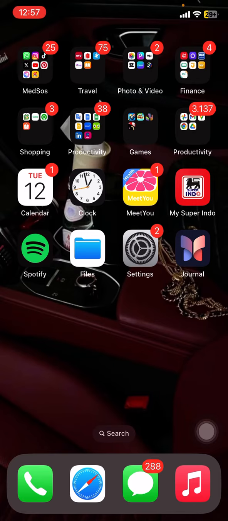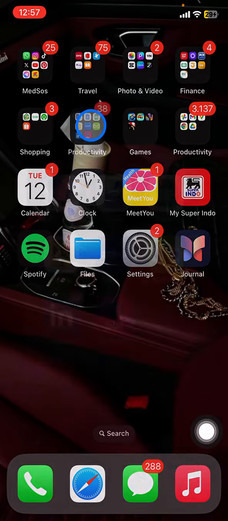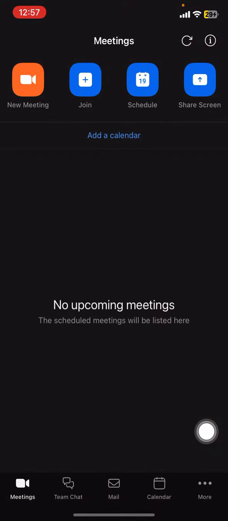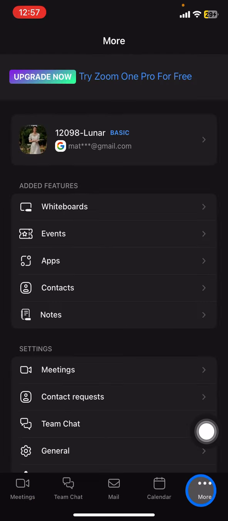In this video I would like to show you how to change your video background on the Zoom application. The first thing you have to do is open your Zoom application, and right after that take a look at the bottom features. There will be 5 sections over here, so click More, and right after that click Meetings in the settings sections.